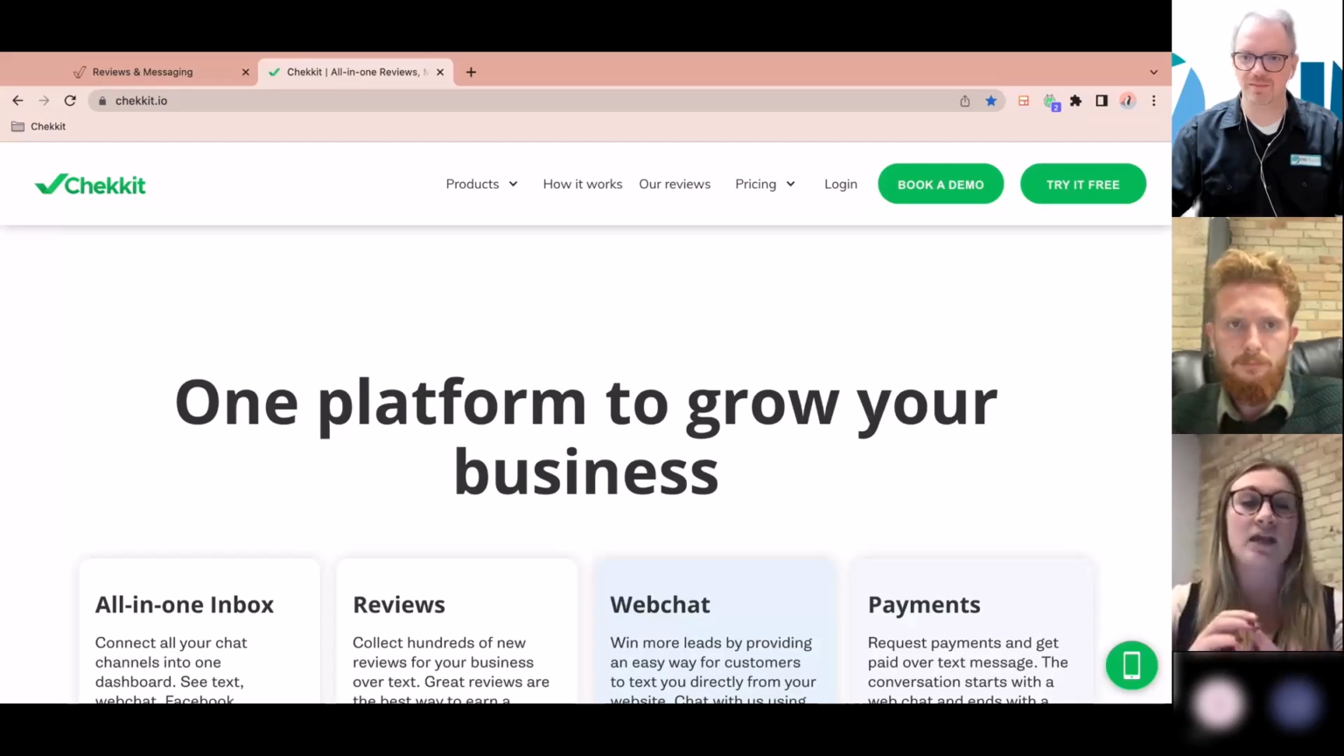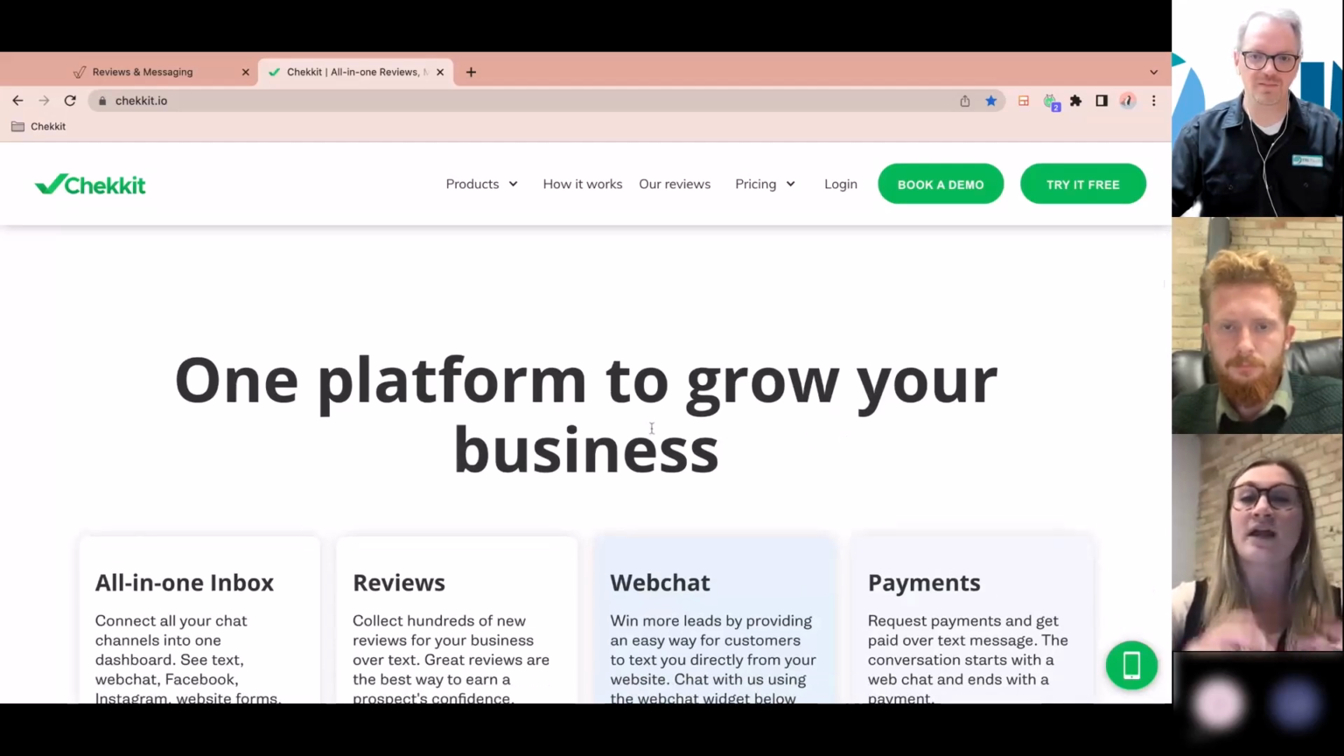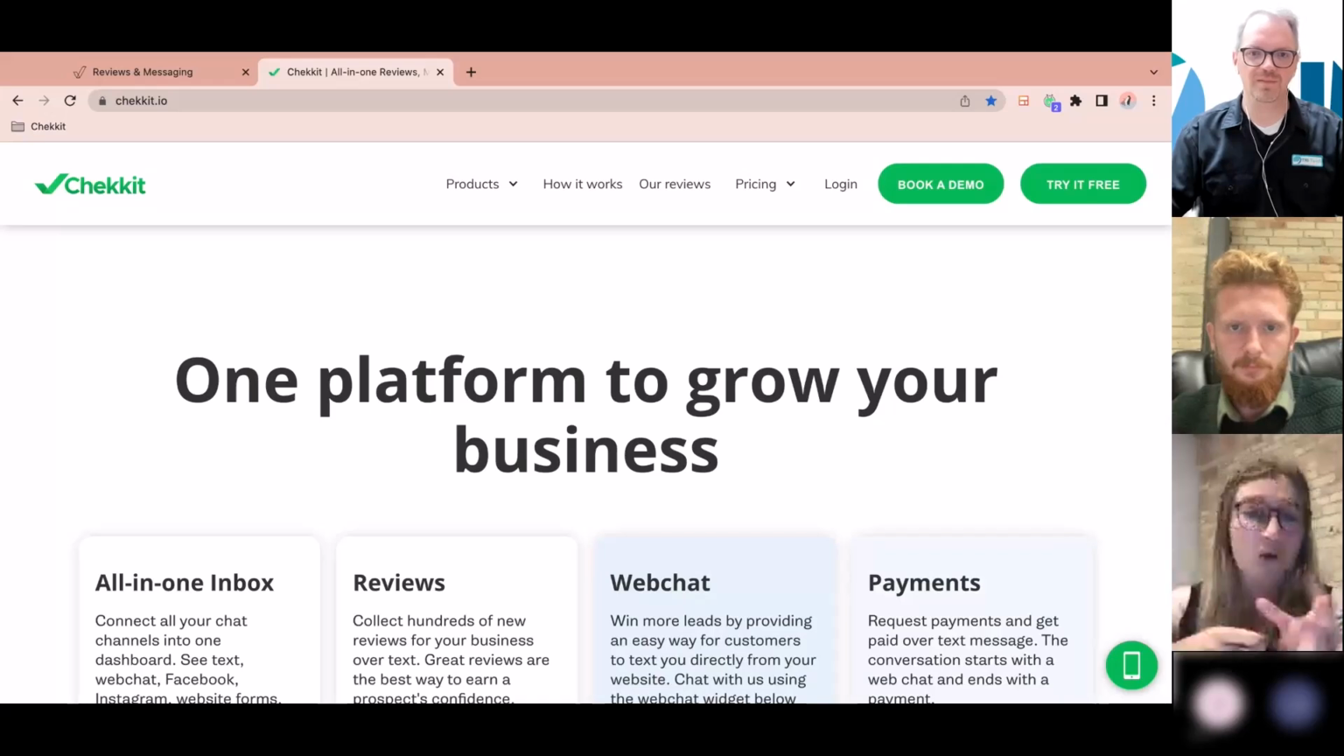It's just the ability to communicate on an SMS platform that just works really well for you and your customer. So that's the web chat. Then there's also, like I say, the direct text messages where you can text your customers, they can text you. And then we also have your social media platforms that can all be connected in Chekkit: your Facebook, your Instagram, your Google, all of those channels.